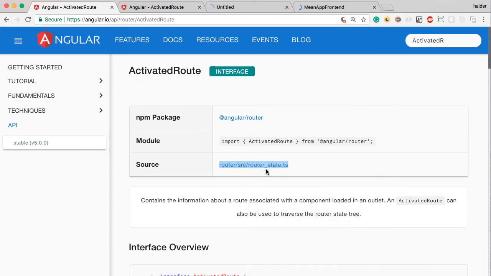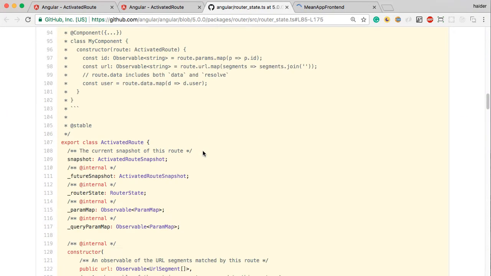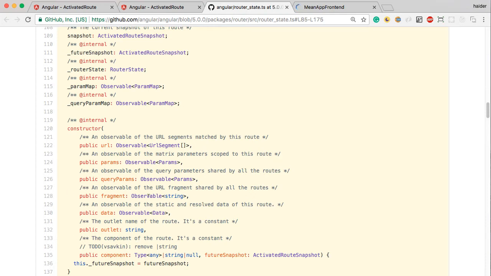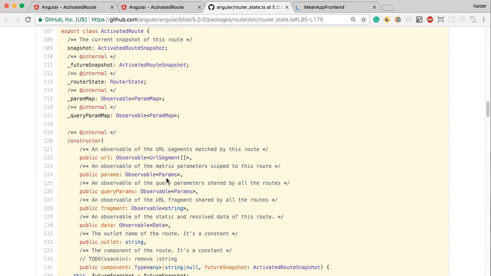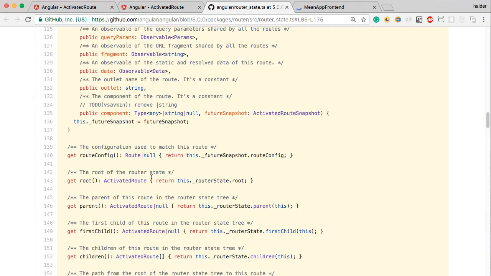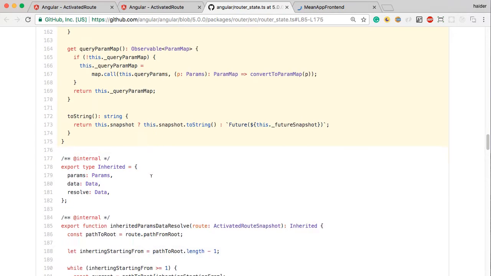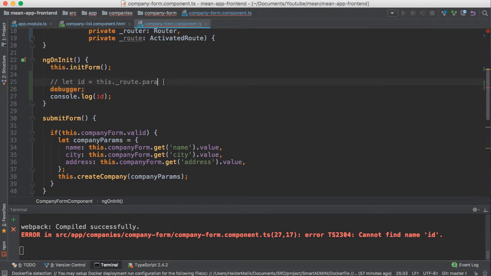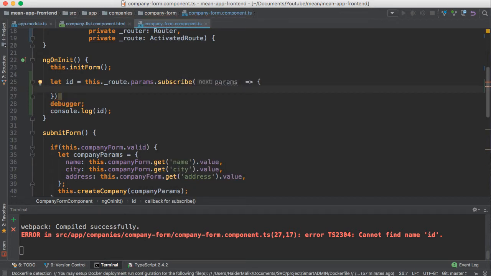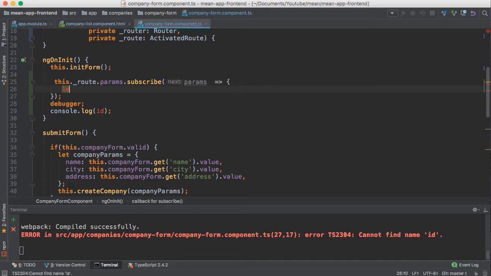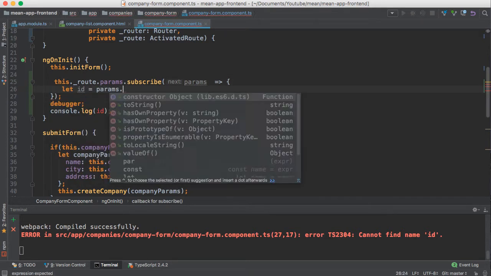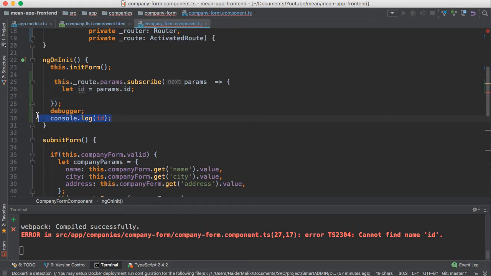Let me show you the source code. So activated route has these properties. I can access from the instance of this activated route. Params will return the observable of params. Let me show you how you can do it. Let id this.route.params. I told you it is an observable, so I can subscribe to this observable and it will return me the params. And here I can get the id from the params.id. Get rid of this content, I don't need it.